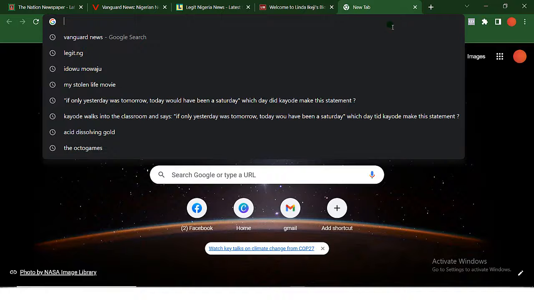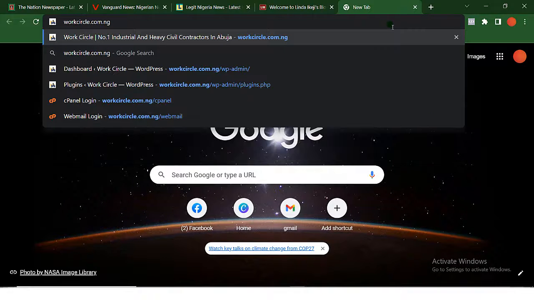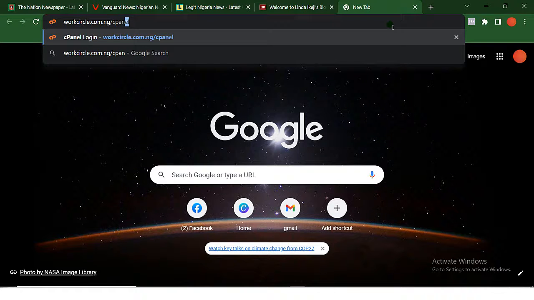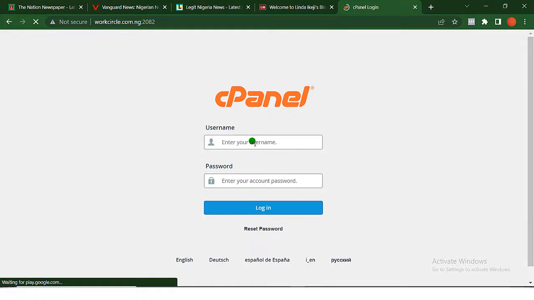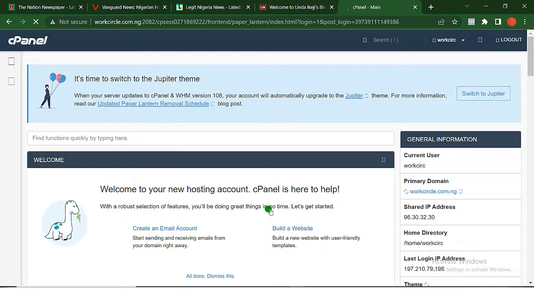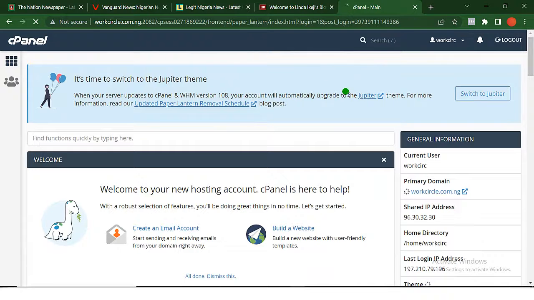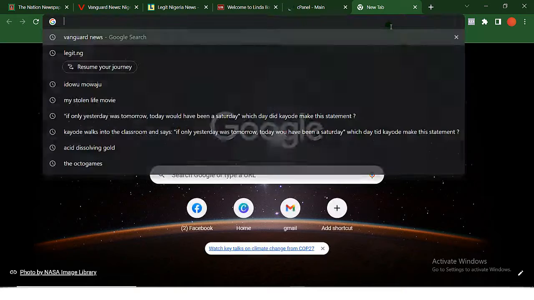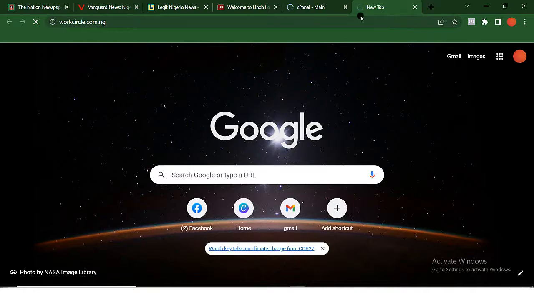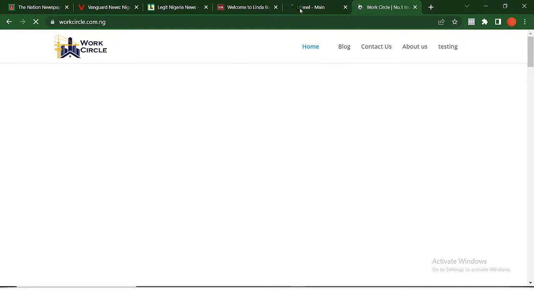I'll be using workcycle.com.ng/cPanel. We're using this, so we'll just go ahead and log in. So this is our cPanel. Alright, so guys, this is workcycle.com.ng. I already have existing content on this website. I wouldn't want to erase all this.